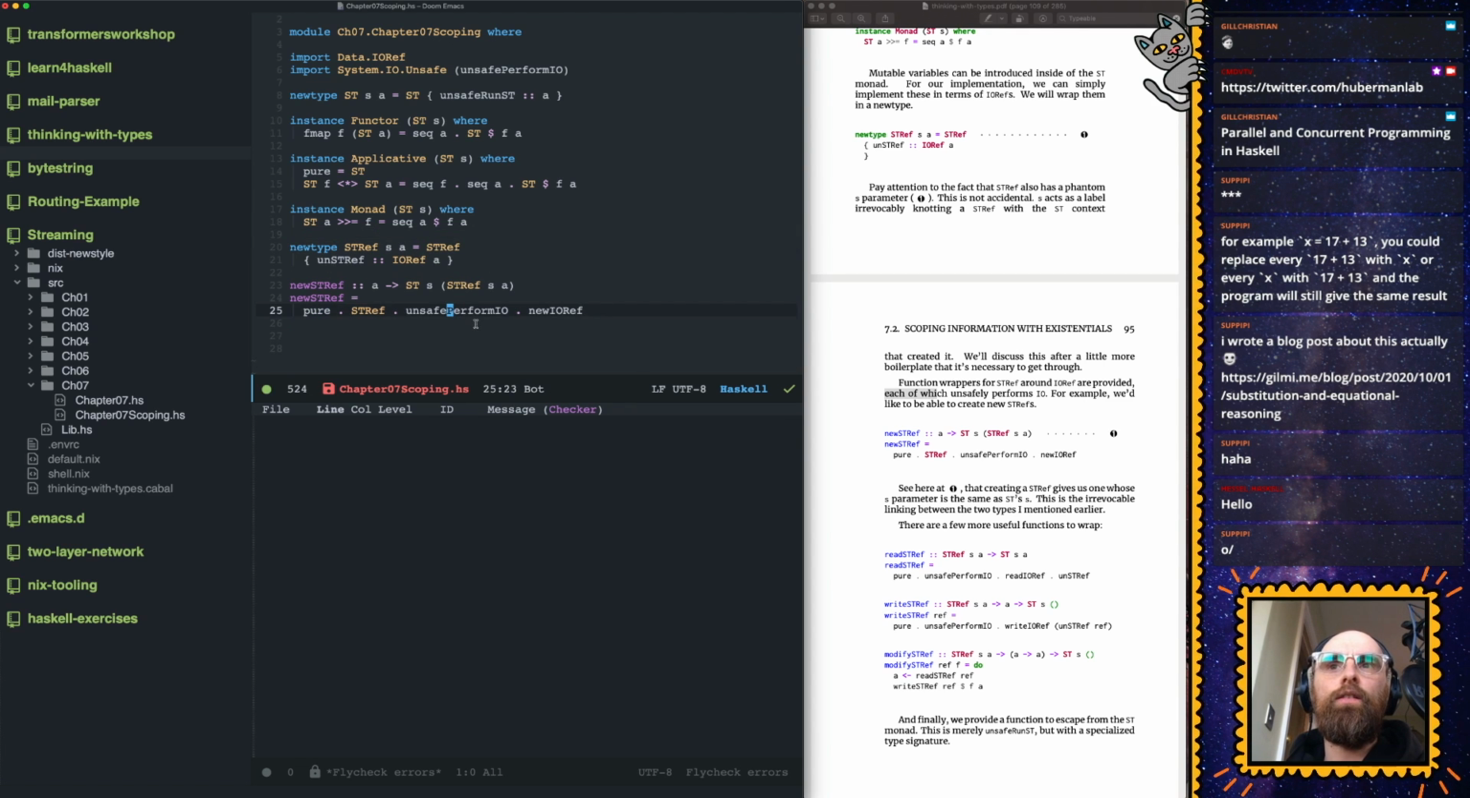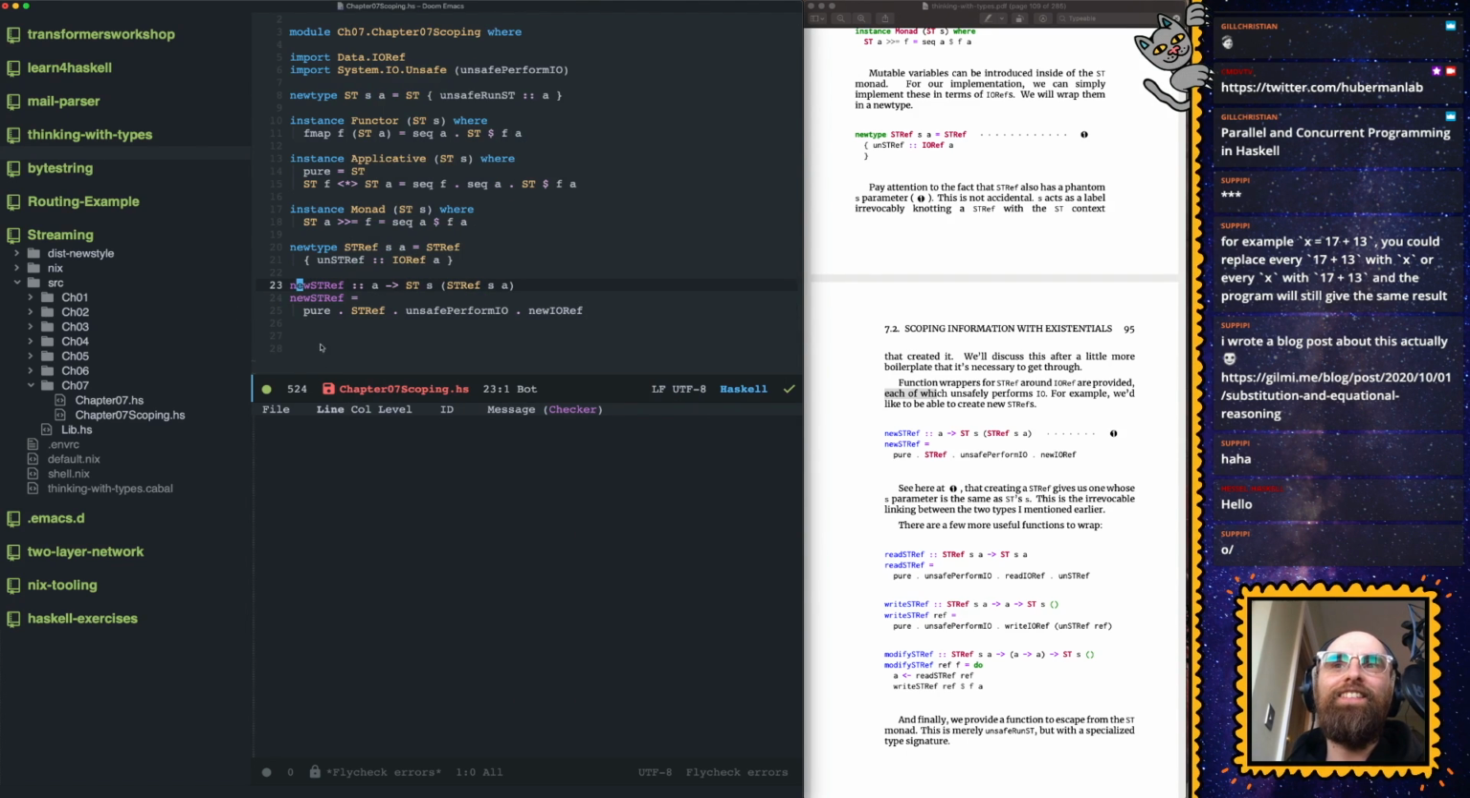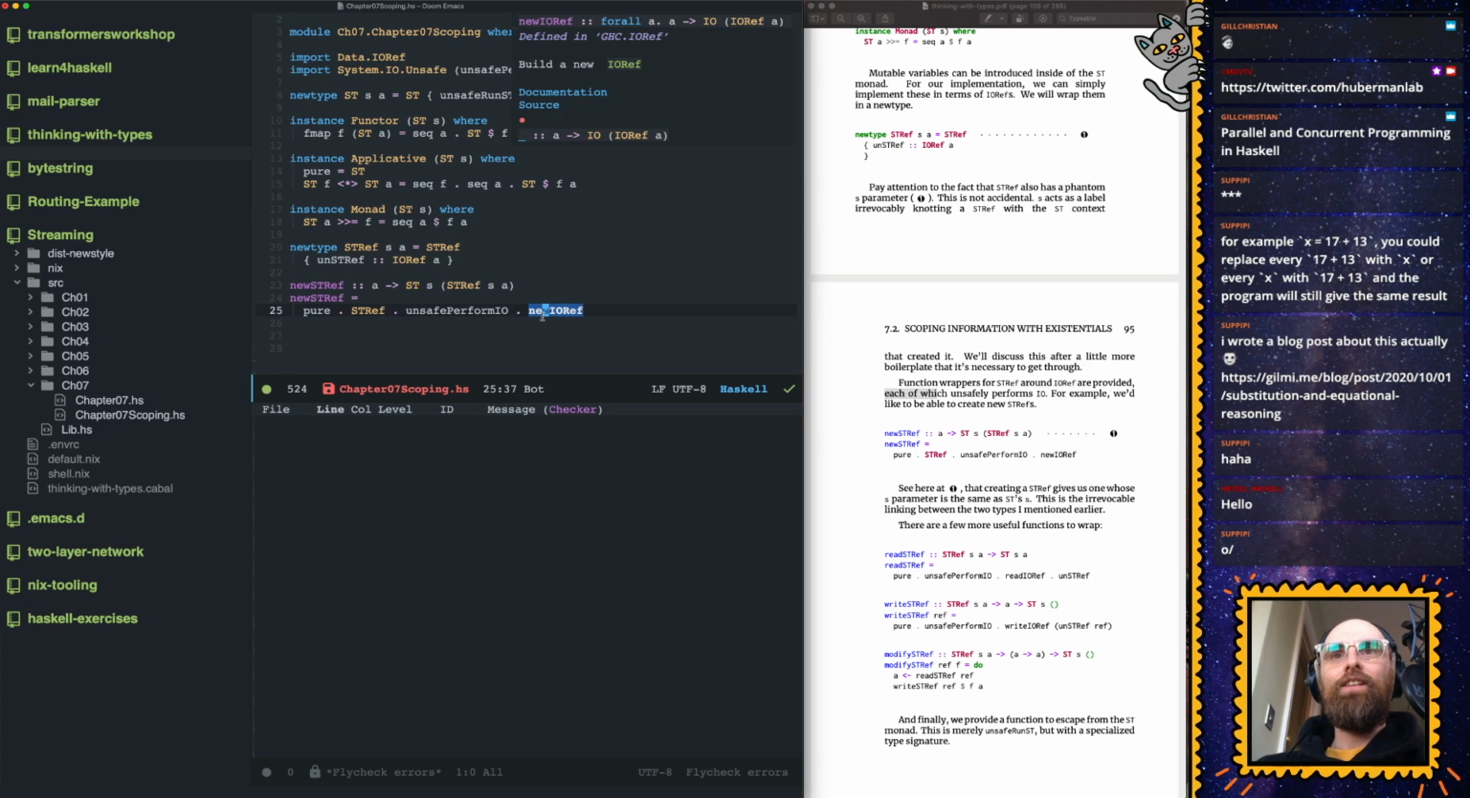Okay, well I've got this. The problem is I read this. Look at that. This is the back door. Don't read anymore. Okay, well I think that's not too bad.